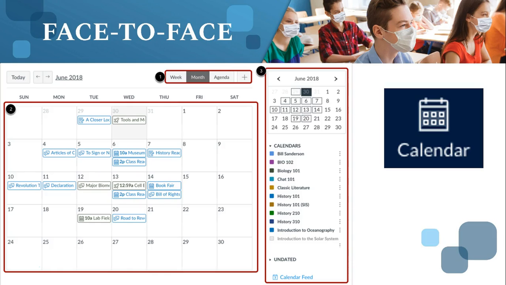Checking the calendar is super easy. Just click on the calendar icon. The calendar displays everything you are enrolled in, since the calendar spans across all courses. In the navigation bar, you can choose to view the calendar in week, month, or agenda view. The view you choose dictates the style of the calendar window. By default, the calendar appears in month view.